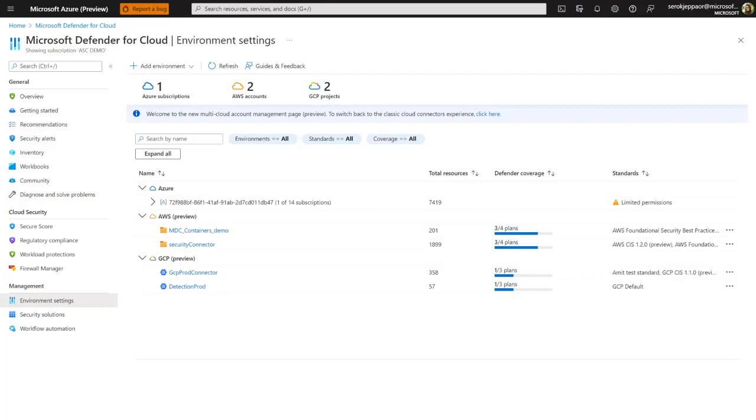And based on what you selected during the onboarding process, we will ask you to grant us permissions. For example, the cloud security posture management part requires just read permissions, while in order to deploy Defender for servers, we will need some additional permissions that are required to automatically provision agents on the servers.